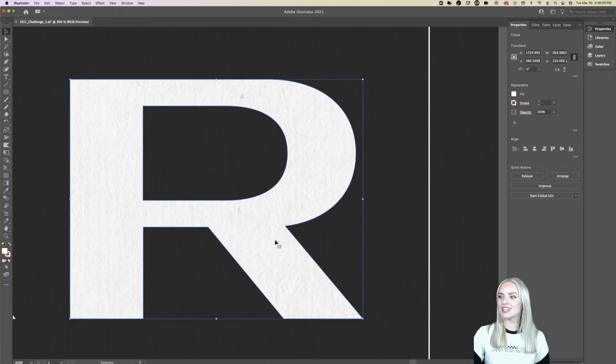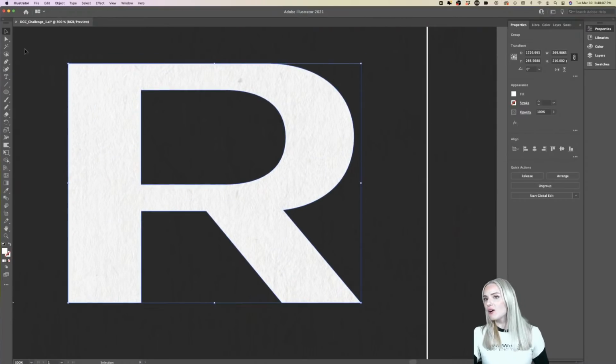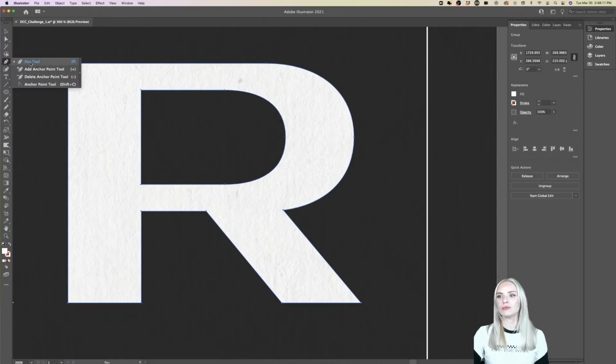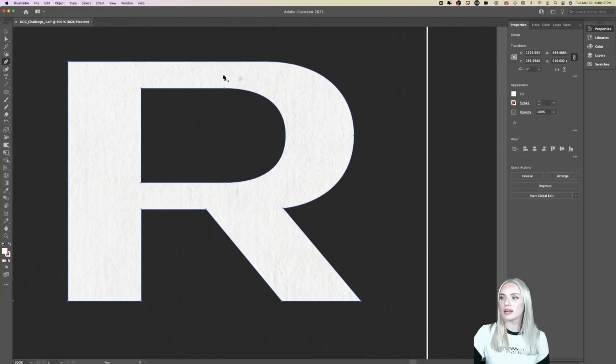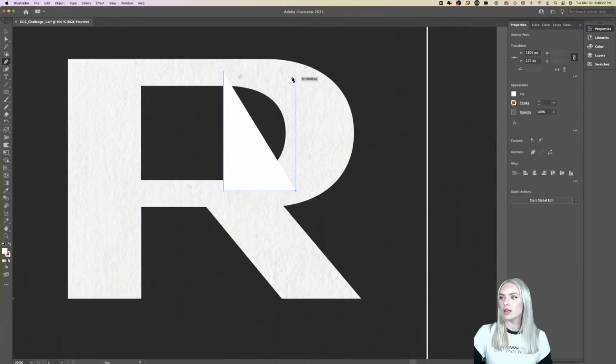All right, so let's take a look. What else can we do? Now we have our pen tool. Let's take a look at the pen tool and what the pen tool can do for us. With the pen tool, we can go ahead and create ourselves a shape. So let's say I'm creating a shape like this one, and I can merge it with my letter now.